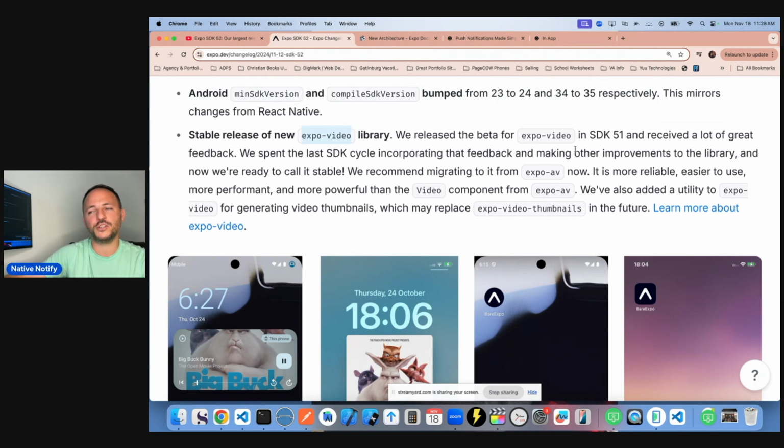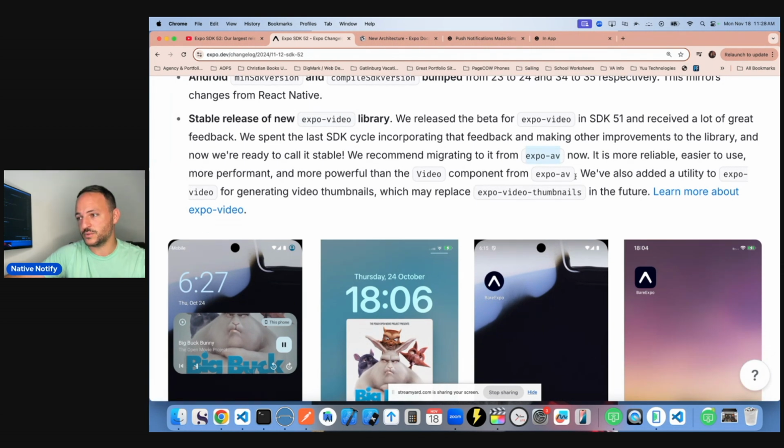They really emphasized in the video that they put a lot of work into the Expo Video library. So they say you should use Expo Video instead of Expo AV. They also added a utility to Expo Video for generating video thumbnails, which is really cool and may possibly replace Expo Video Thumbnails in the future. I am definitely gonna wanna check this out.